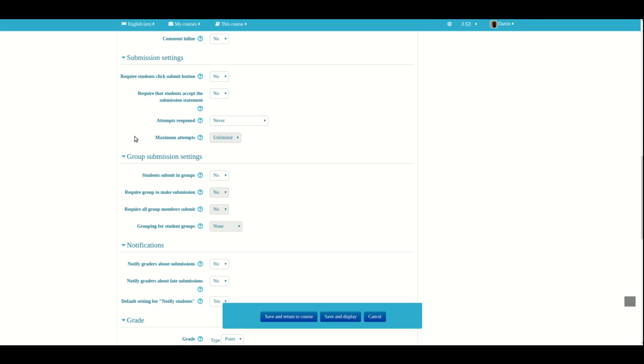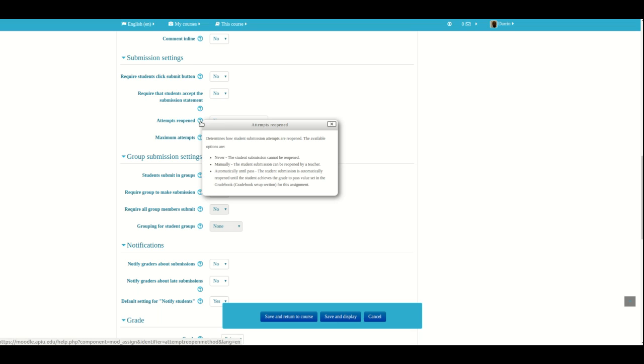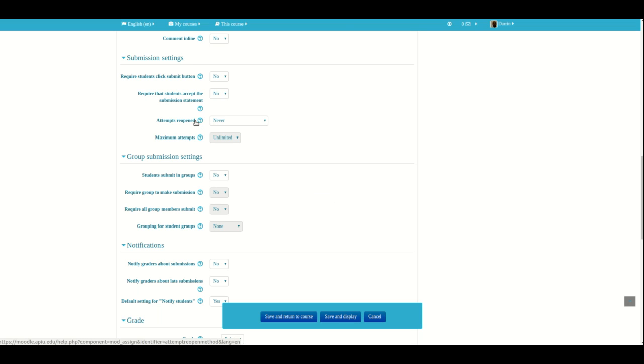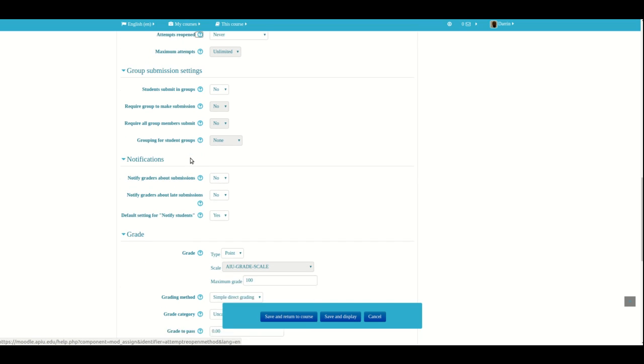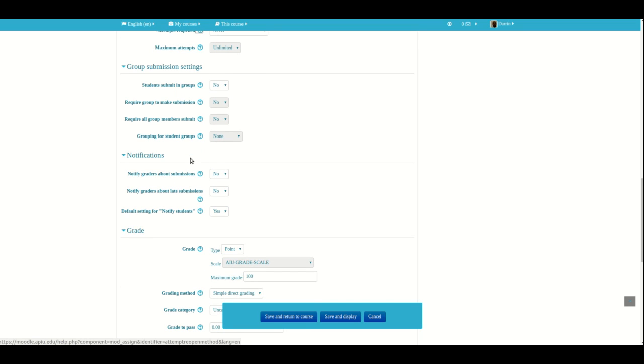Underneath that, we have something called attempts to reopen. This allows the student to resubmit, I believe, if necessary, but it's not a commonly used feature. If you look right here, it tells you if the students want to reopen something, that's if they want it. Below this, we have something called group submission settings. This is when students are working in groups.